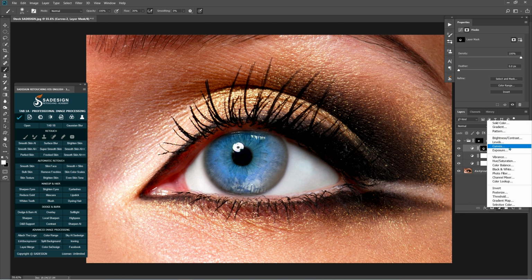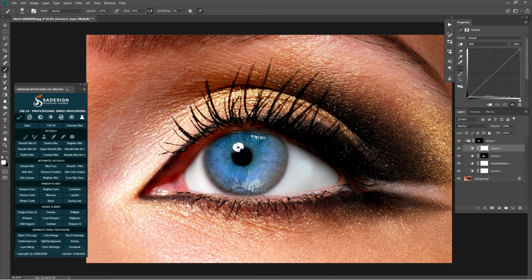Add another curve and increase the mid-tone a little bit in the RGB channel. Then decrease the mid-tone in the blue channel. Move to the green channel and decrease a little bit. In the red channel, adjust the mid-tone to change the color to what you prefer.